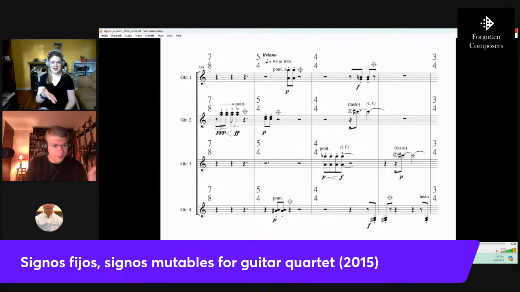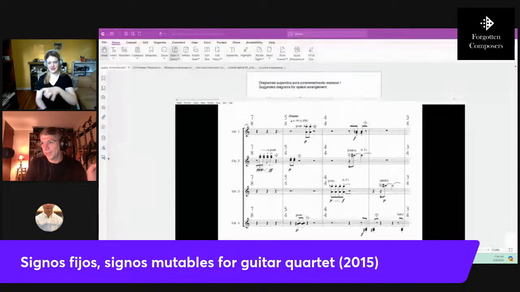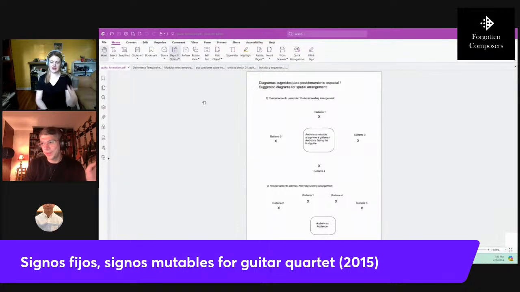Do you guys have questions? So for this piece, obviously, you started out with the idea of the surround and the placement of the guitars. After that, did you then go to designing material or creating form?